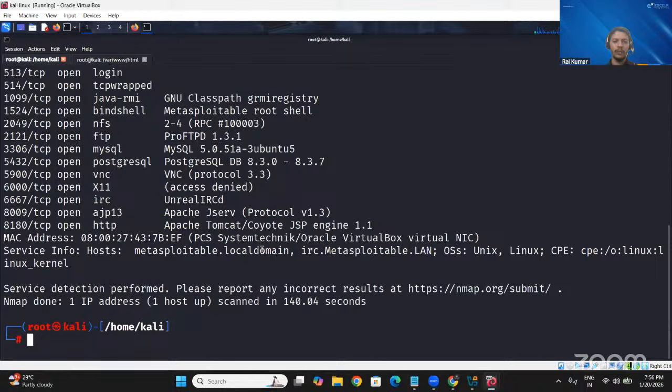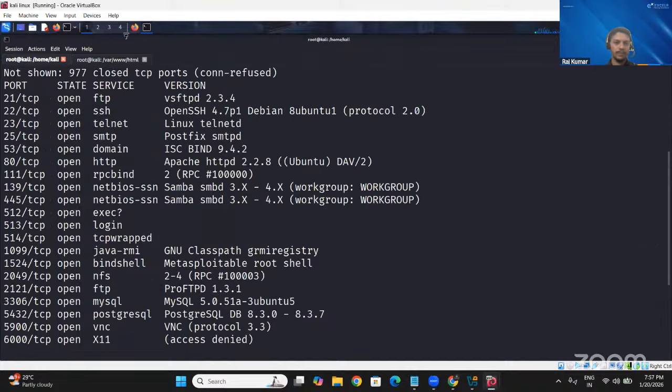So if you scroll down, you can see a bit more information about the target other than the running services. You see here, OS is Unix, Linux. So we confirm that my target is a Unix platform running Linux. So this is also fine.